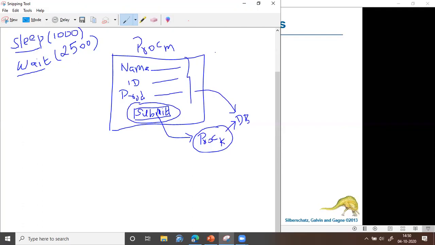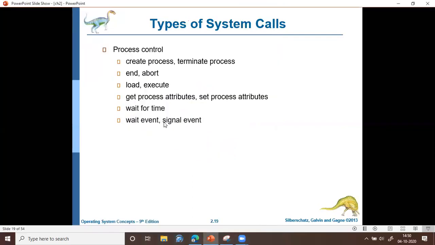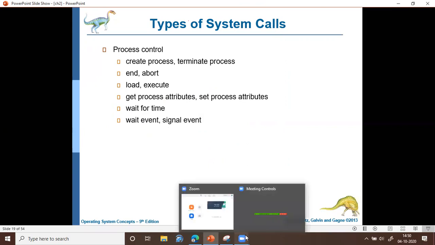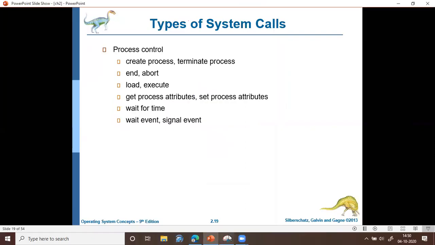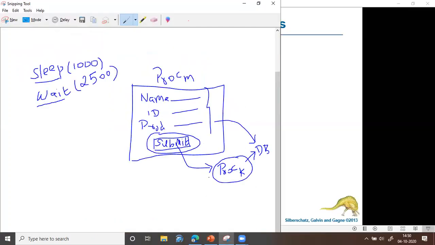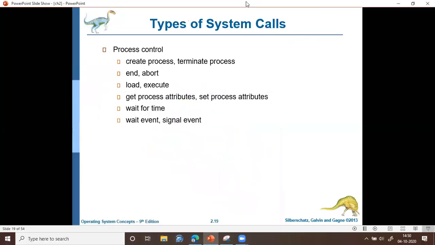So in such cases, we will be using this wait event or signal event. That is, process M is waiting for this particular event to occur. Which event? The click on the submit button. Or whenever the submit button is clicked, a signal will be passed to process M so that process M can call process K. So in that case, we'll be using the wait event or signal event system call.